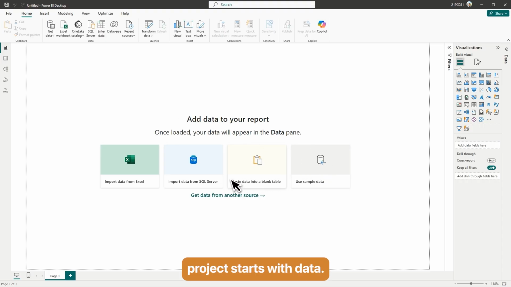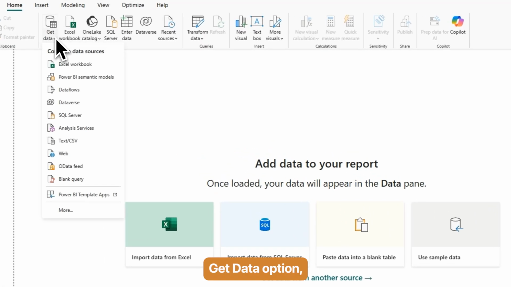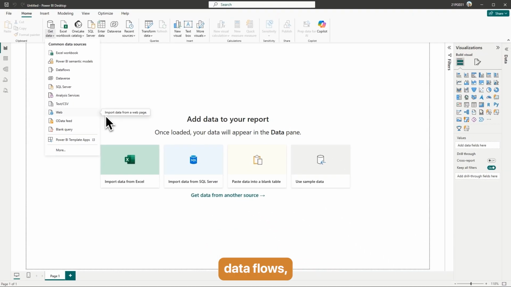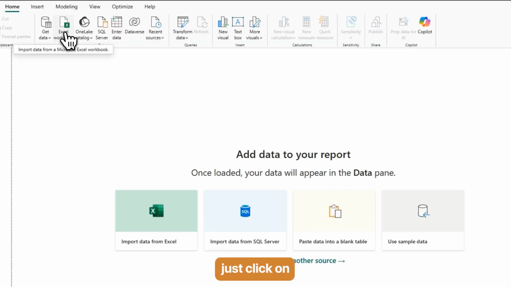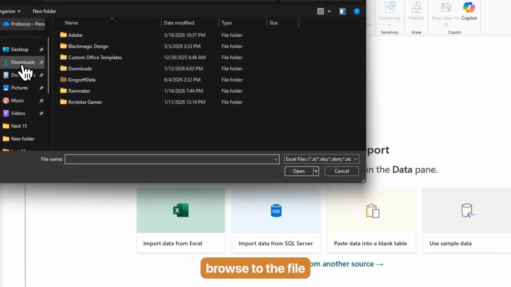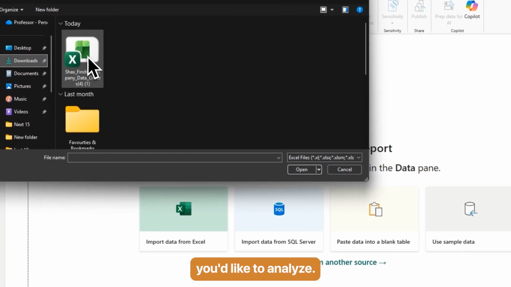Every Power BI project starts with data. Before we can create charts and reports, we need to import information into Power BI. If you click on the Get Data option, you will see you can import data from various sources such as Power BI semantic models, dataflows, Dataverse, text, CSV, and many more. But for now, just click on Excel Workbook, and then browse to the file you'd like to analyze.